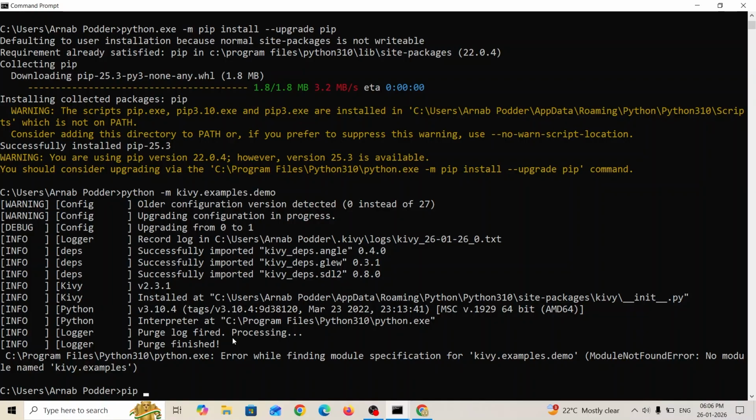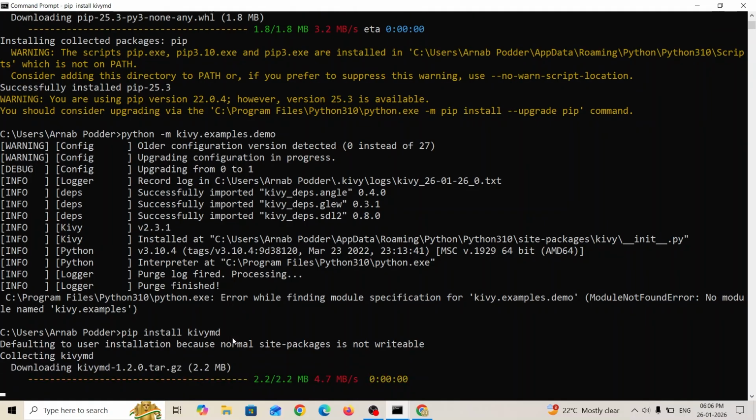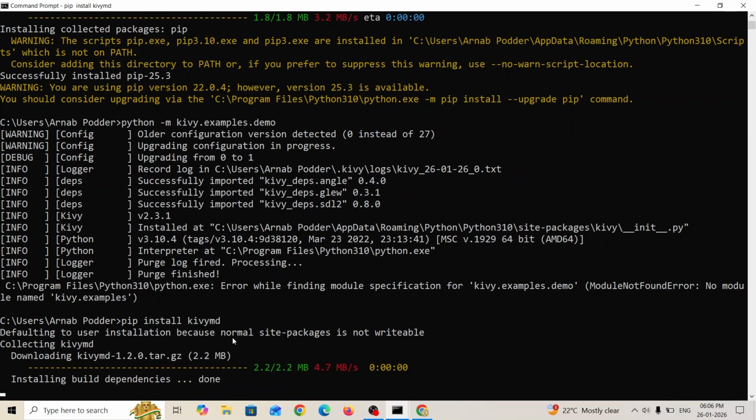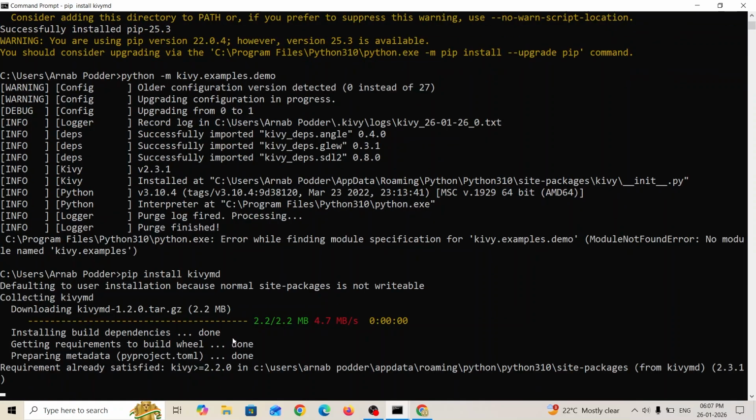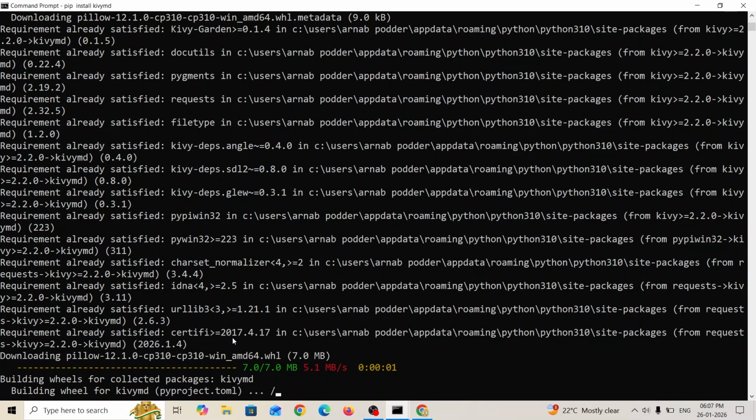Finally, we will install KivyMD, which is a material design framework for Kivy that helps us create more modern and beautiful user interfaces. Type the command pip install KivyMD, press enter, and KivyMD will start installing. Once the installation is complete, you are ready to start building modern GUI applications using Python, Kivy, and KivyMD.